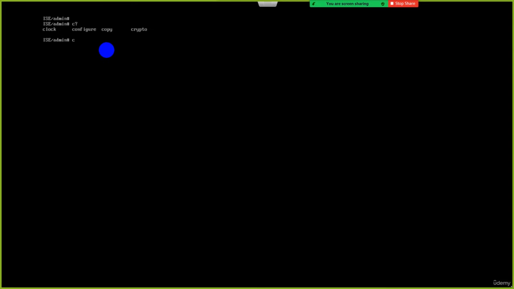Suppose I type clock, but I don't know the next command; you can type a question mark. It says you can use the set command. So I type set, then a question mark. It shows you that you need to type the 3-letter month of the year, like January. They give an example as well. So in this way you can get help, same as a router and switch. It is easy.